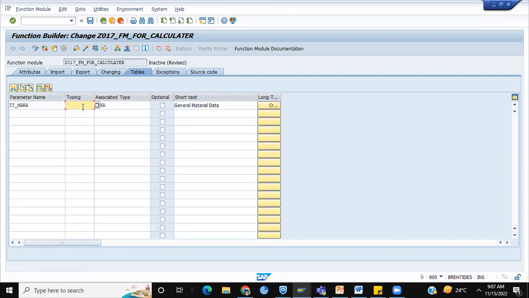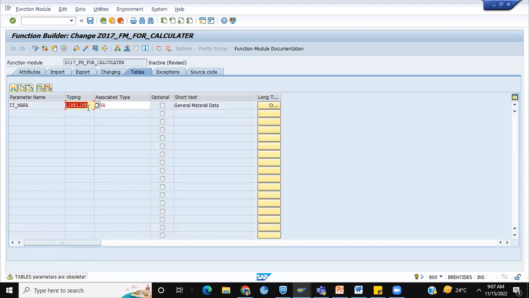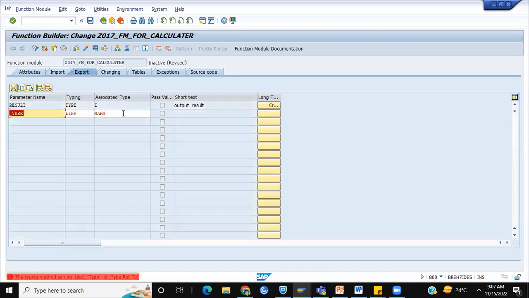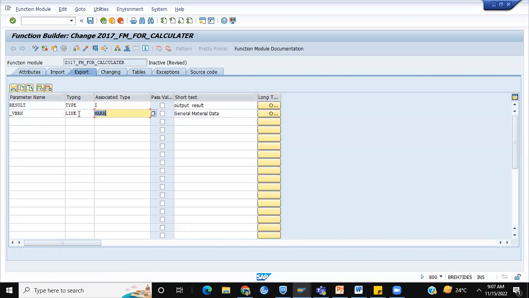So this particular tab becomes obsolete. We are declaring internal tables here itself. Here itself I can declare. So yeah, this is how you can use your function modules.